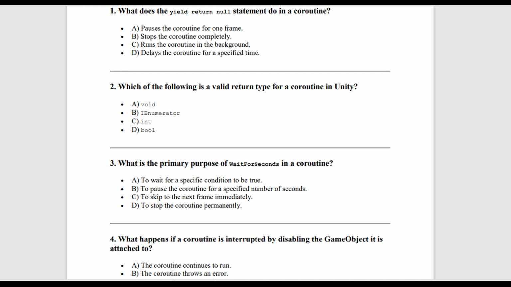What does the yield return null statement do in a coroutine? Does it pause the coroutine for one frame, stop the coroutine, run the coroutine in the background, or delay the coroutine for a specified time? Obviously, it's going to pause the coroutine for one frame. It's not going to stop, run, or delay the coroutine.